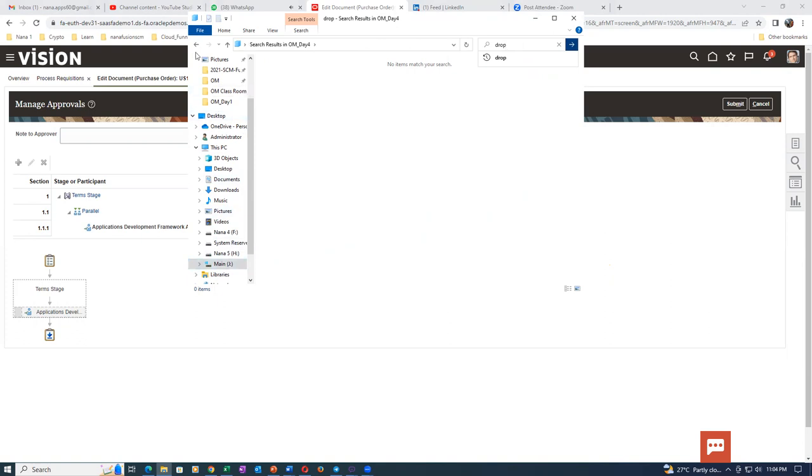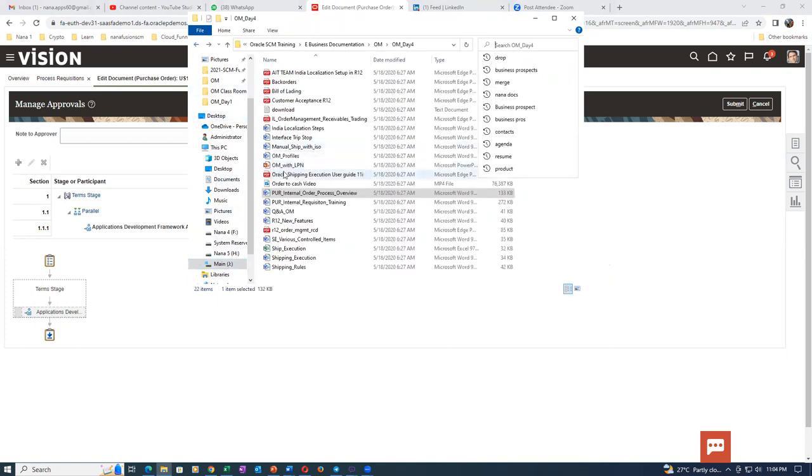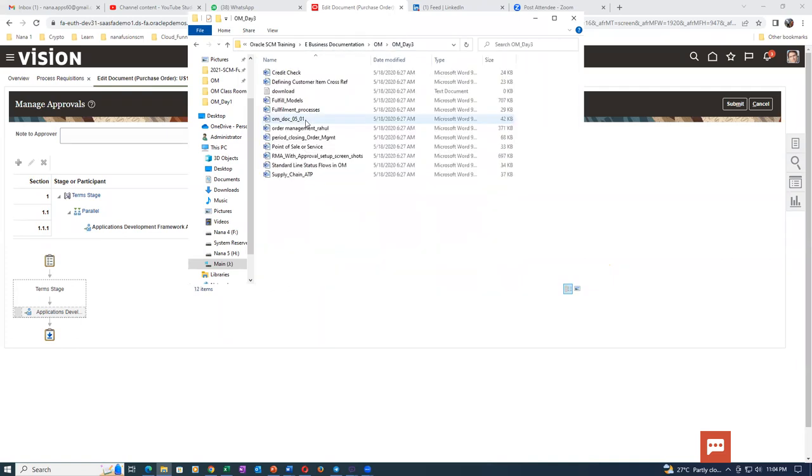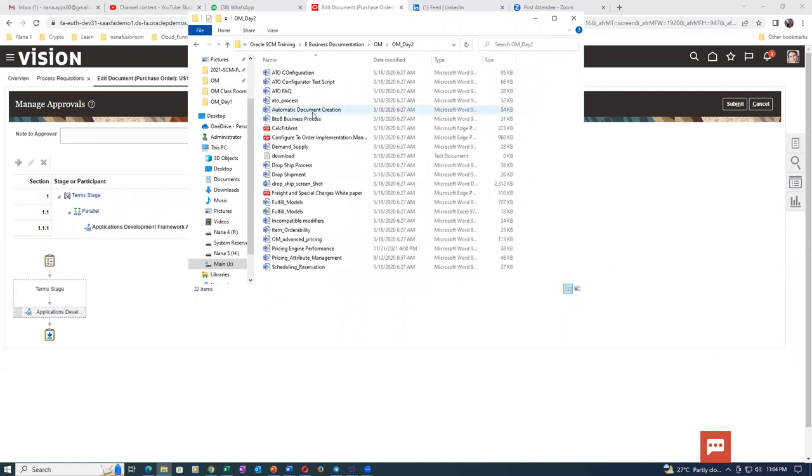So one level back. Not a little fan over there. First call it Day 3. Day two. Yeah, there is one dropship. Dropship process is there. Dropship process somewhere else. So the document is very clear.